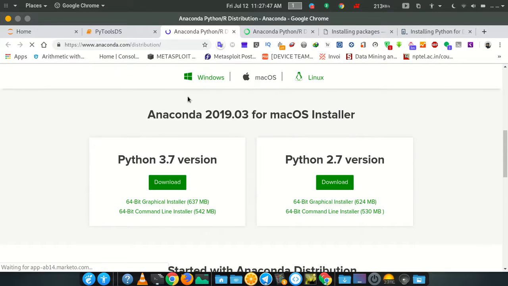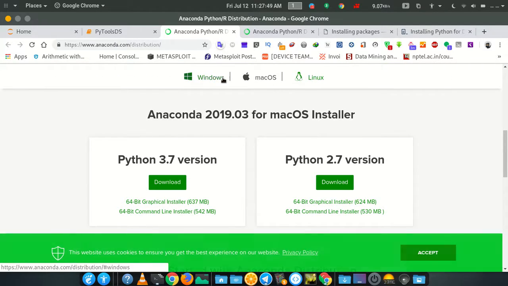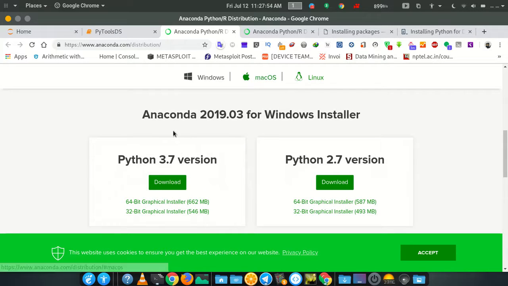If you click on this one, you will be redirected to this page. If you scroll down, you can see Windows, Mac and Linux. Just select whichever operating system you're using. If you select Windows, you can see Python 3.7 and 2.7. This will be common for all the operating systems.